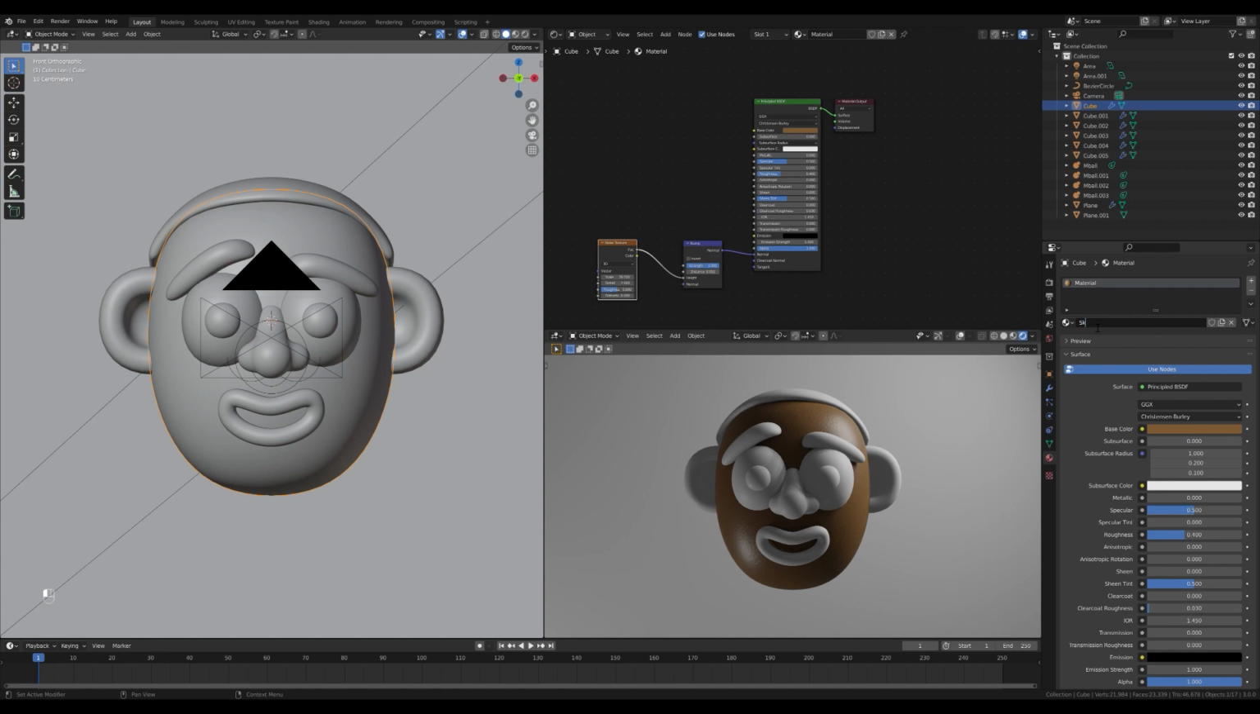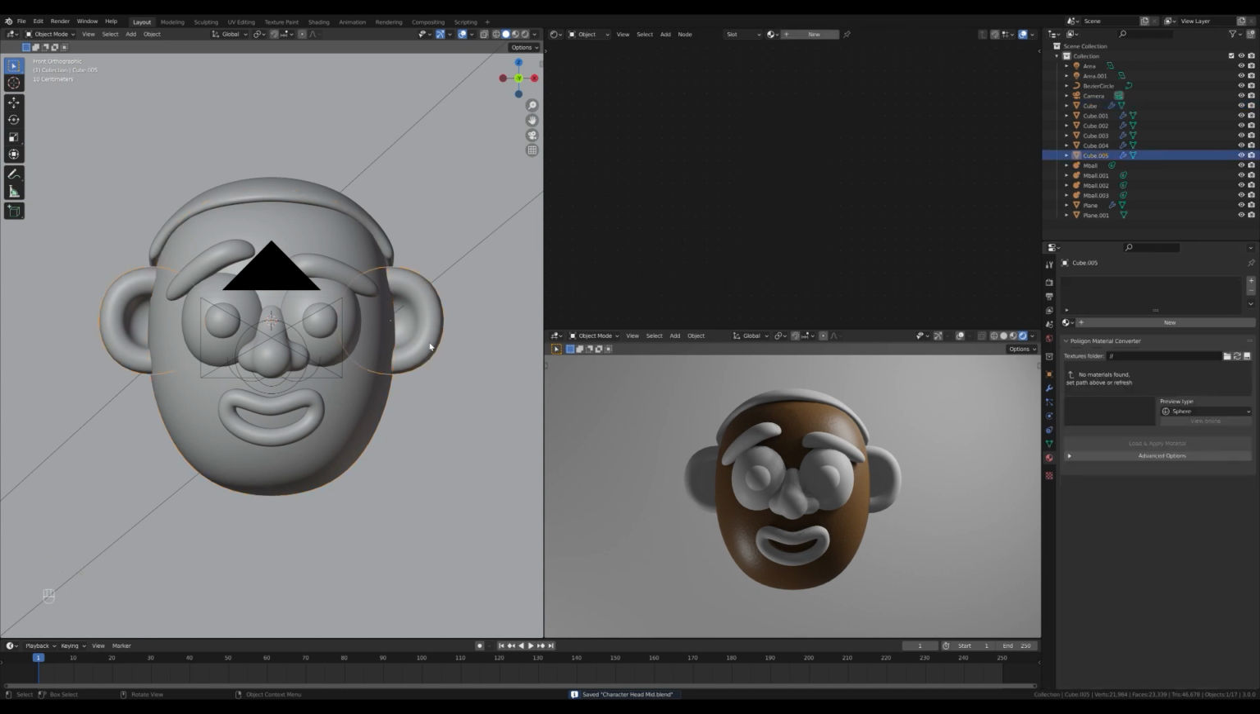Now, to keep the same basic material setup, but apply it to different models that will be different colors, we just need to select a different mesh, go to the Material Properties tab, and select the material we just made. Now, if you want to keep some parts of your character the same color, like the hair and the eyebrows, just keep it on that material.